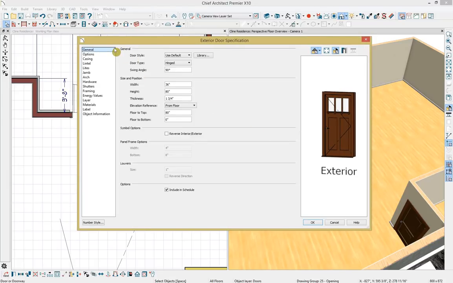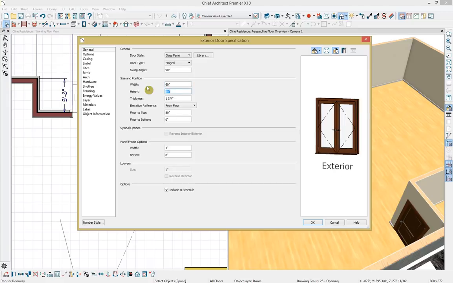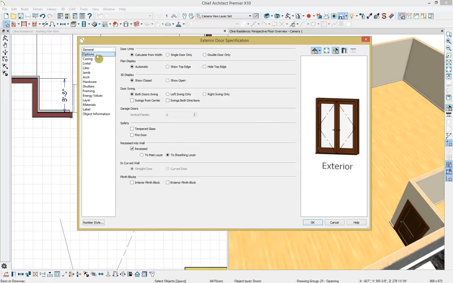On our general panel right here, we can change the door style that we have used, so let's go ahead and change it to a glass panel. And if we wanted to change the type, we could change the type here as well. Next, we can change the size and position of it. So let's go ahead and change the door to be 60 inches wide. And notice that when I did that in our 3D preview, it automatically changed to a set of French doors. If we wanted to keep designing this door, we could keep changing some of these panels off to the left-hand side. The options panel will change how it looks in our 3D view.